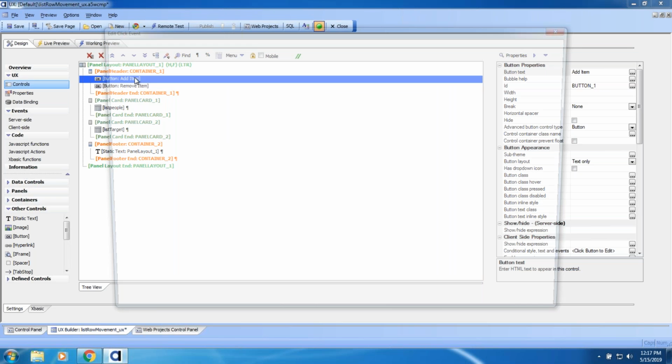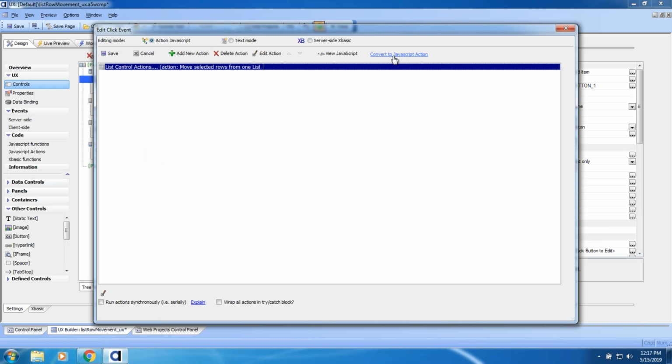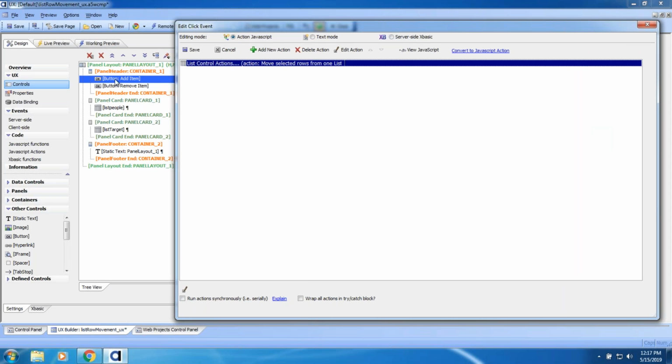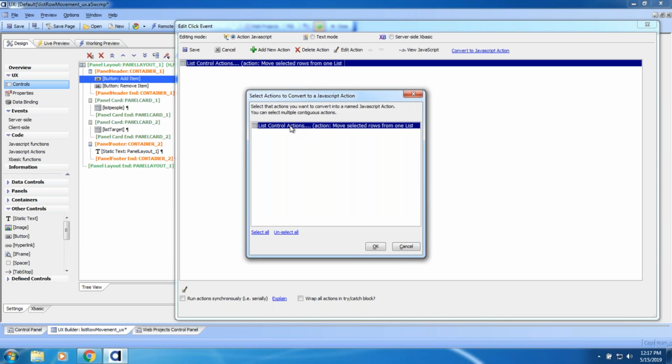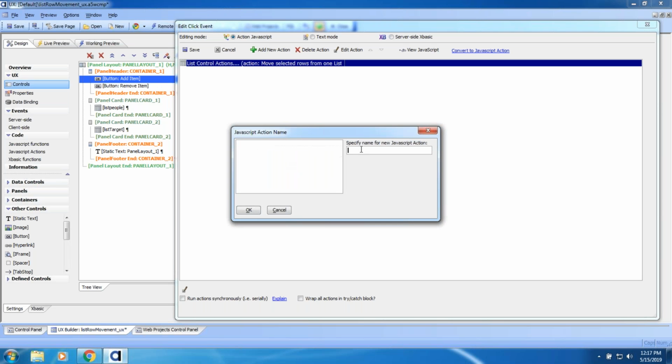I'm going to go back into my add item. Here's my action, and you'll notice there's a link up here. And this is only a few months old, last big release. But I can sit there and say, I want to convert this to a JavaScript action. So currently it's a JavaScript action that's built on this there, but I want to move it over here. So I'm going to click here. I'm going to select that one and say, okay. And I'm going to call this move to target. Actually, I'm going to call it something even more. I'm going to say move row to target.